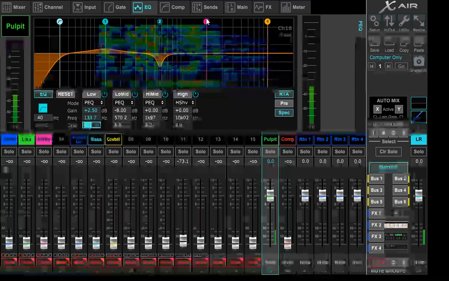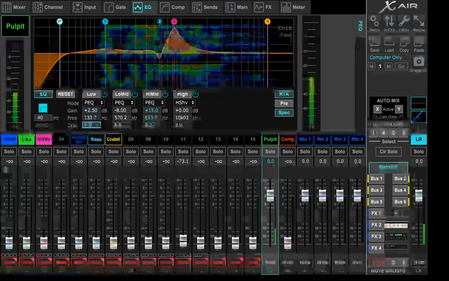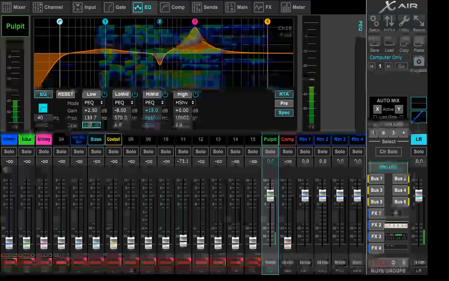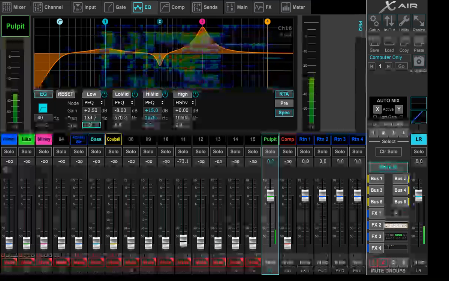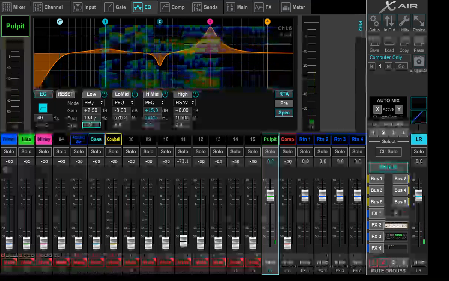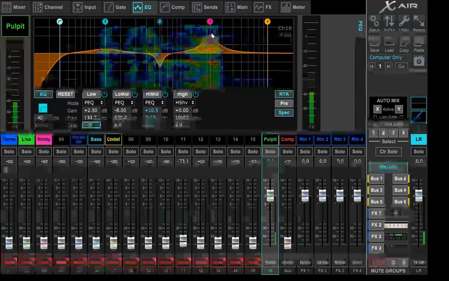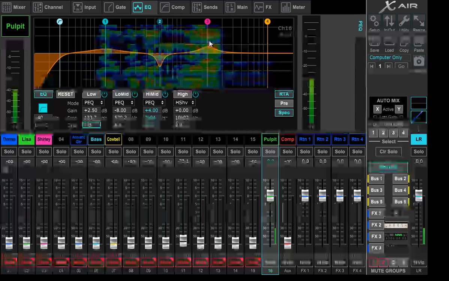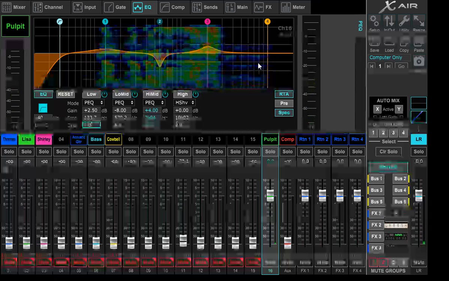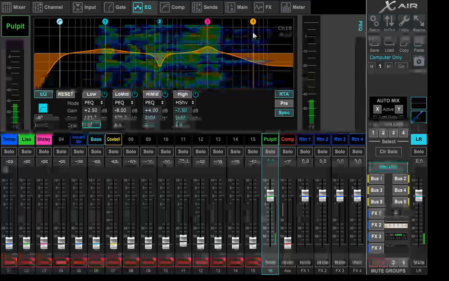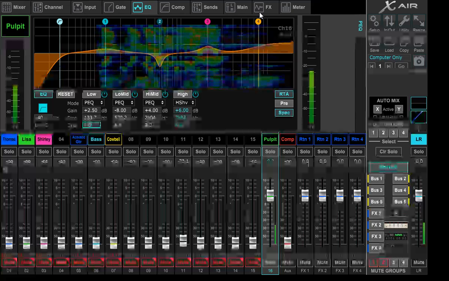Now I'm going to come up here to 3, and I'm going to find a place where the audio sounds particularly good or particularly bad. And right there, that really enhances the clarity of my voice. So I'm going to raise that up just a little bit. And then with the fourth channel, this is set to a shelf.